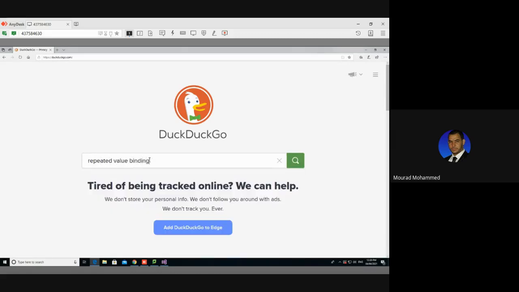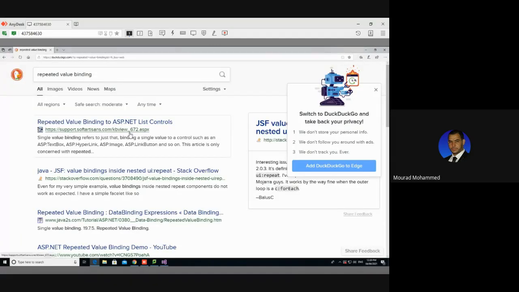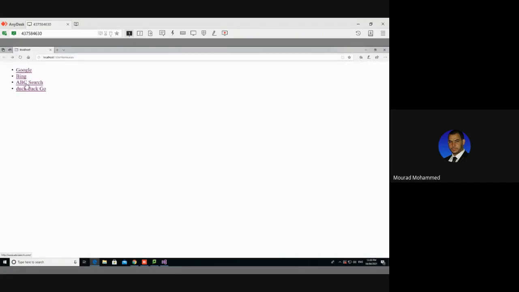value binding, C sharp ASP.NET. Yes, it has brought me results. It is a search engine, absolutely. It works very fine. So we succeeded in doing that.